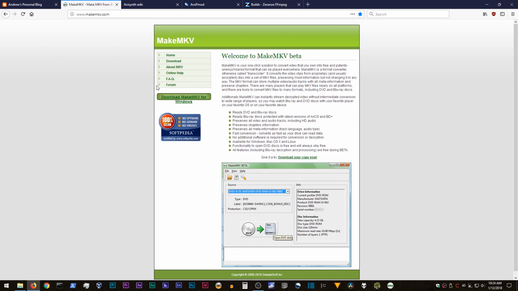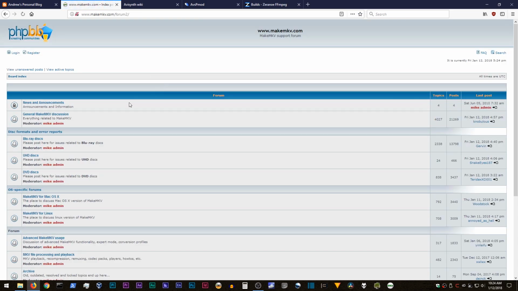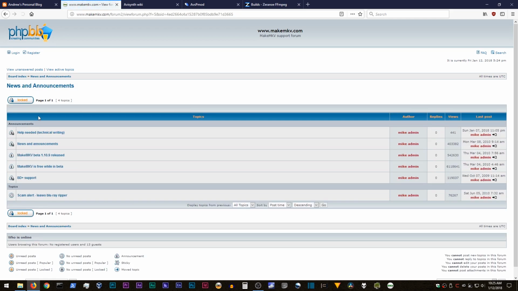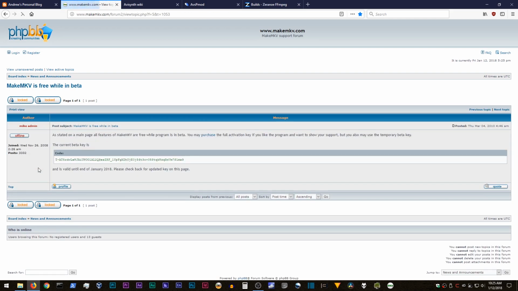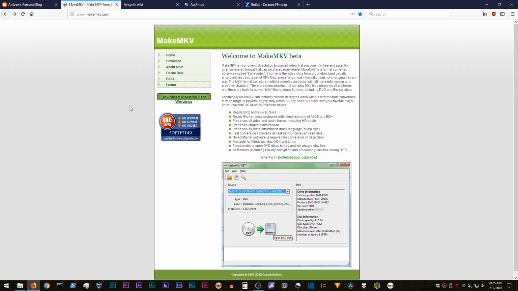If for whatever reason there isn't a new version out, go to the forum, go to news and announcements, and go to the post that says MakeMKV is free while in beta. The current beta key will be shown there, as well as its expiration date. So installing MakeMKV is very simple. It's just an installer file that just lets you go next, next, next, finish.